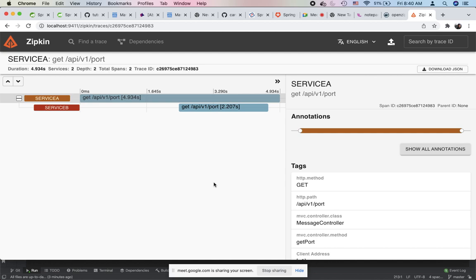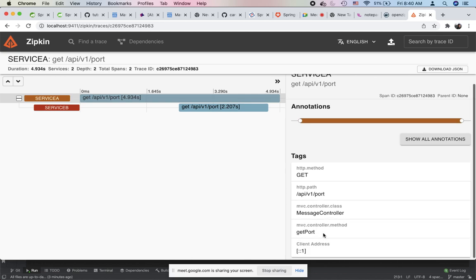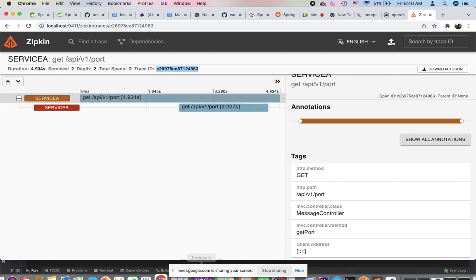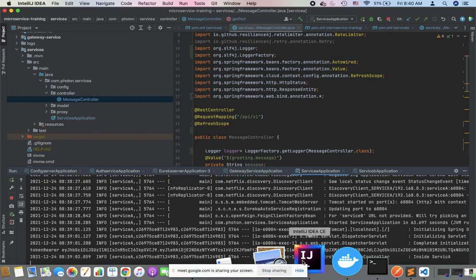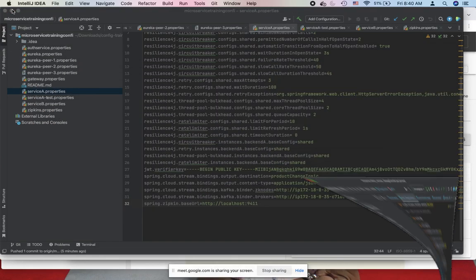Okay, can you see? And if you can see, this is also the host path API v1 port, this is the controller class, and this is the method. Okay, what else do you need? This is my trace ID. Okay, the same trace ID, if you can see, you'll get it. This is the trace ID.